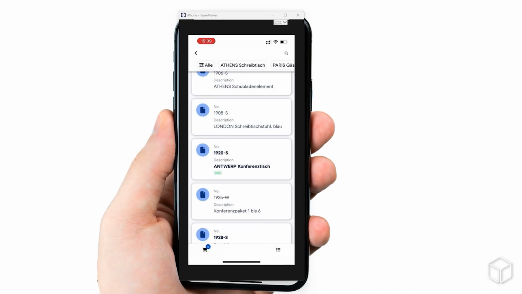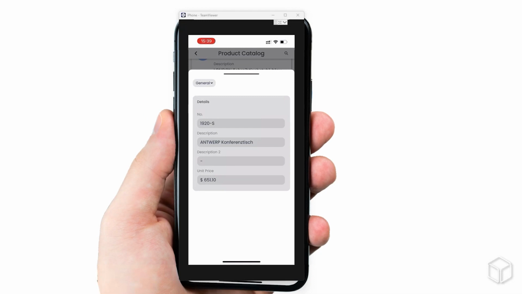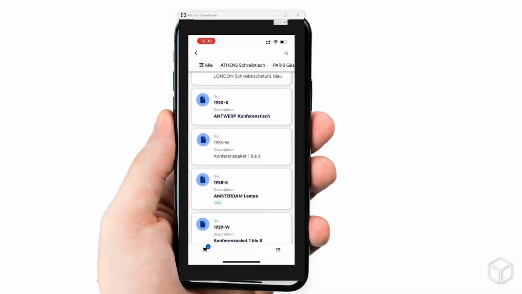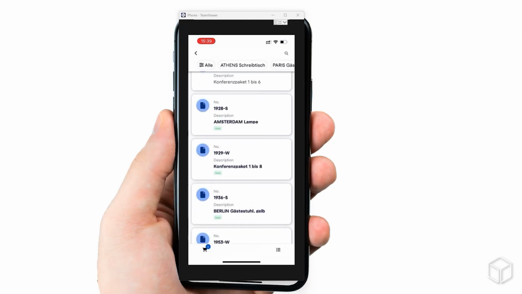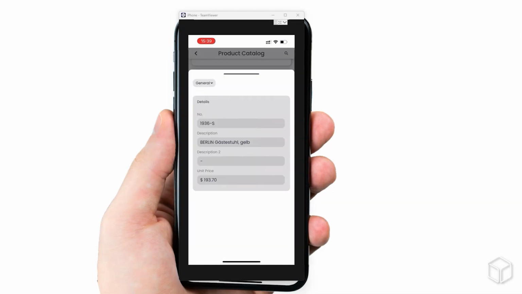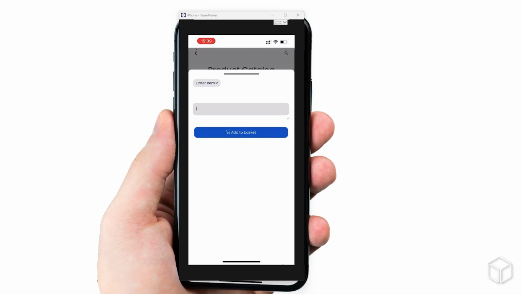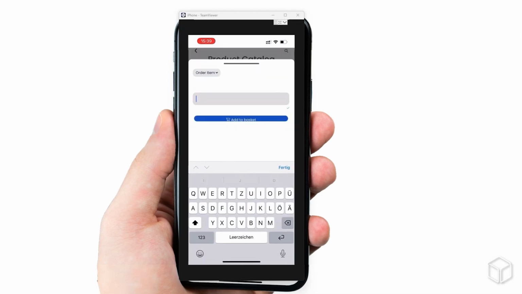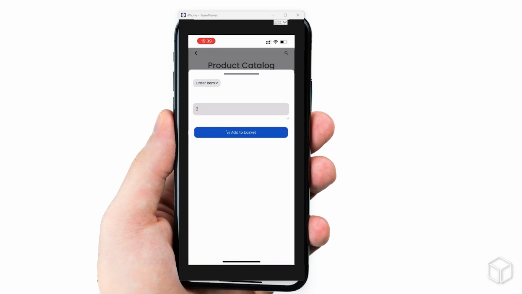And if I'm interested in that, I can have a look at the information and order it if I want to. In my example now, I want to order the chair named Berlin. So I click on it, I adjust the amount. I want to order 2 of these chairs. I put them in my basket.